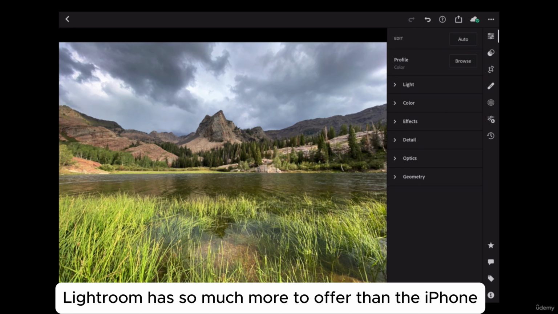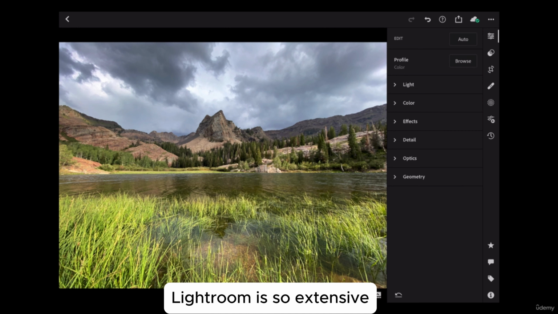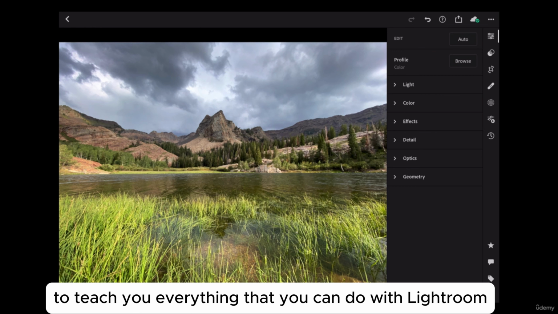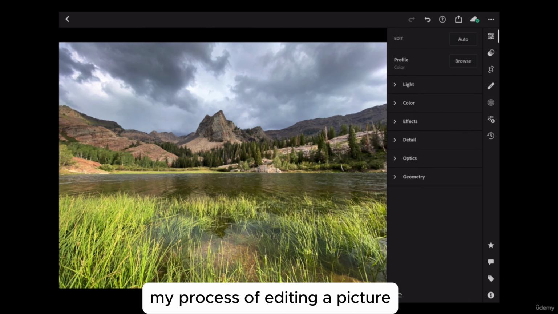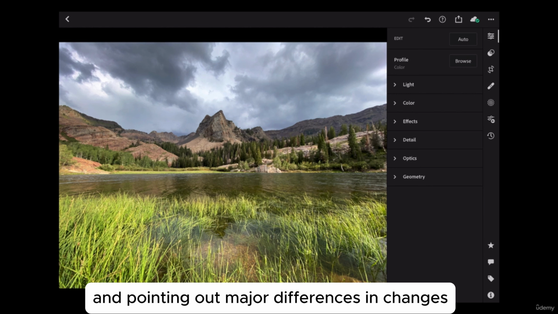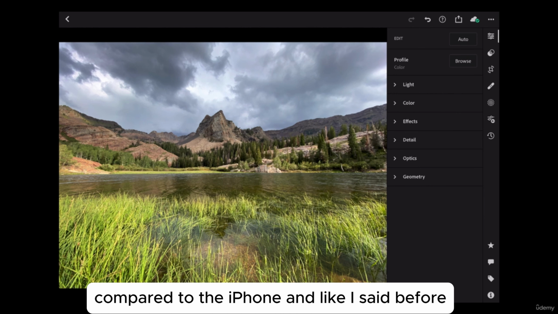Lightroom has so much more to offer than the iPhone, and there are so many different things you can do to edit and alter your pictures. Lightroom is so extensive that it would take an entire other class to teach you everything that you can do with Lightroom. So in this lesson, I'm just going to walk you through my process of editing a picture and pointing out major differences and changes when it comes to Lightroom compared to the iPhone.